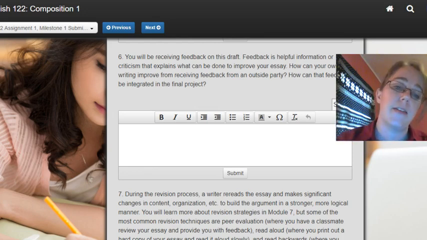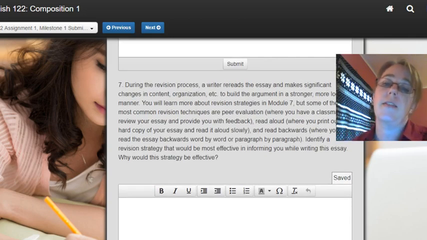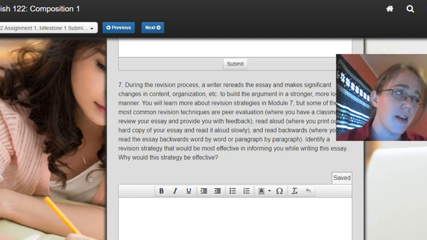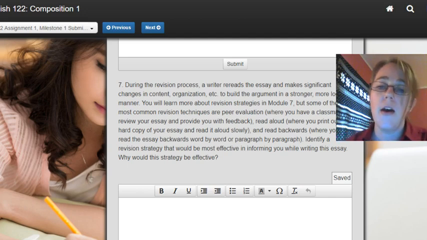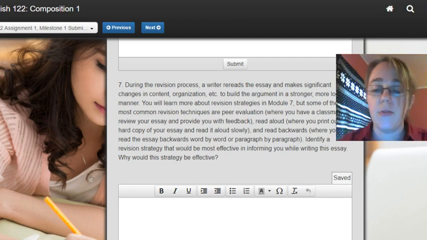and how will you use that feedback in the revision process? And speaking of revision, the revision process is when we reread and rework the essays that we're writing. We make significant changes in content and organization to help our argument be stronger. And we will talk a lot about revisions in the coming weeks. But I want you to tell us, so we have a starting point, what your preferred revision strategy is.